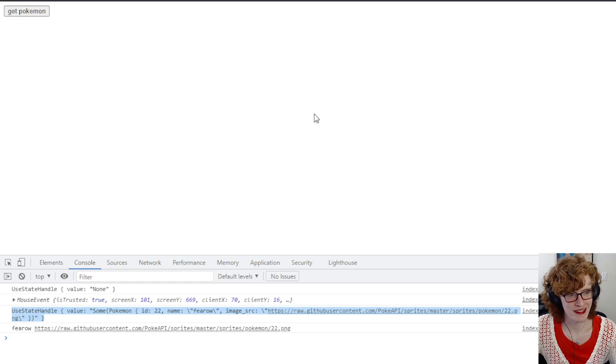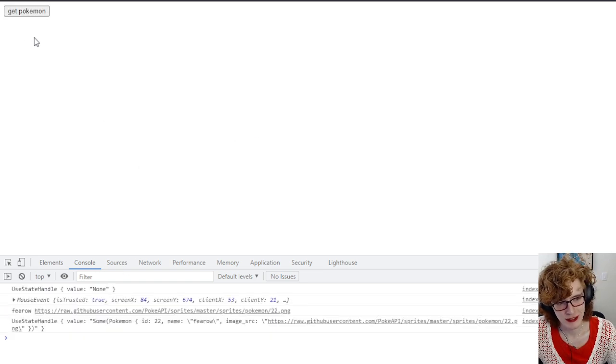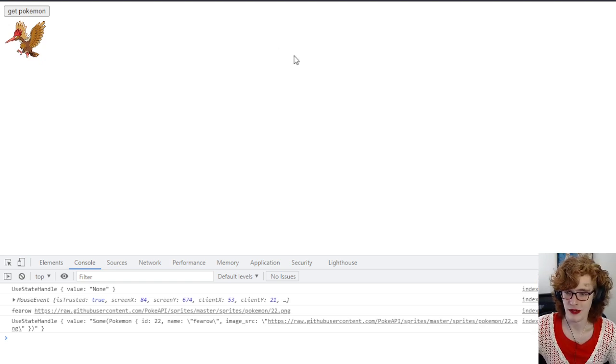Jumping over to the browser, we'll refresh the page, hit that Get Pokemon button, and yeah, there it is. There is our Fearow. We're not guessing it yet, but it is showing up. So we're one step closer.